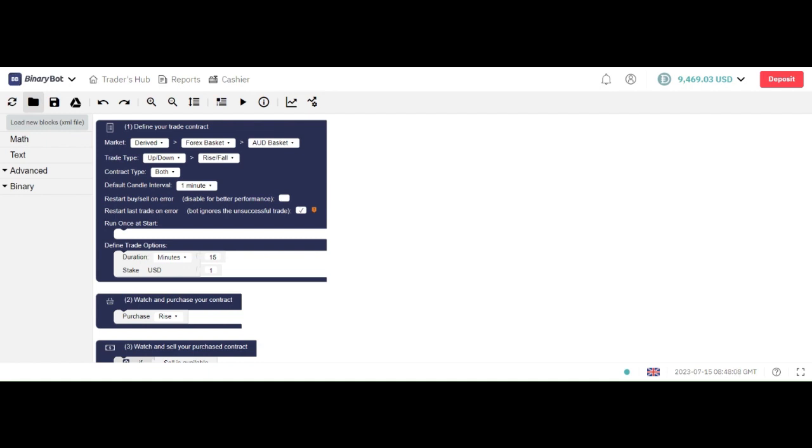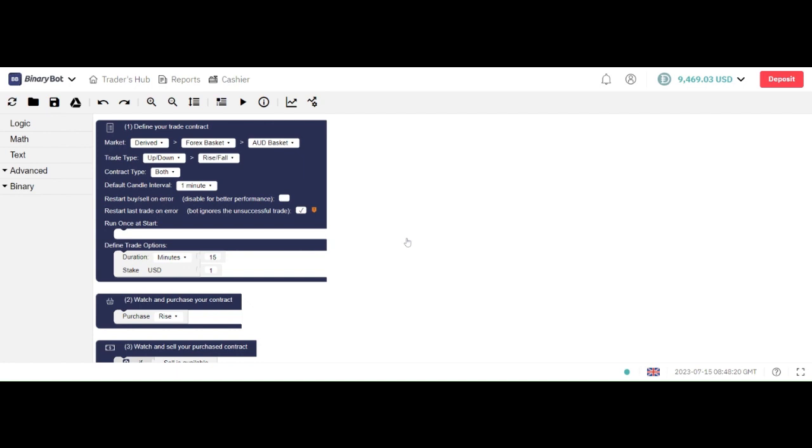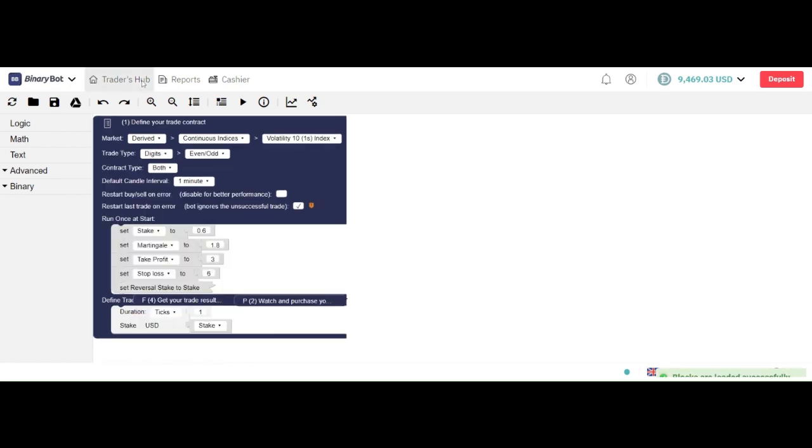When you click on this particular button, load new block, it will tell you my computer. Regardless of whether you're using a phone or a PC, it will just tell you my computer. So click on load. This is now bringing the bot into this particular view. It automatically takes me to my downloads file because I just downloaded it from where I usually store it. I usually have it somewhere in a secured file where, as long as you have access to it, you can access it anytime. So you just double click on that.